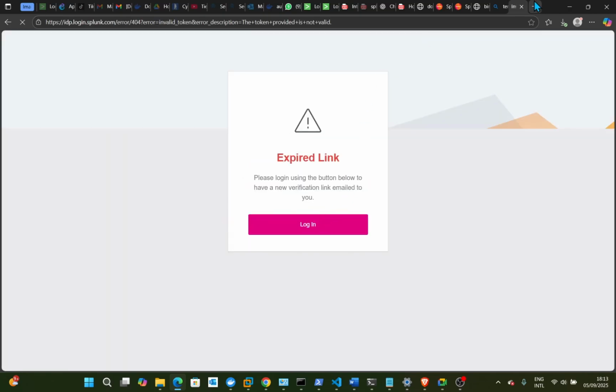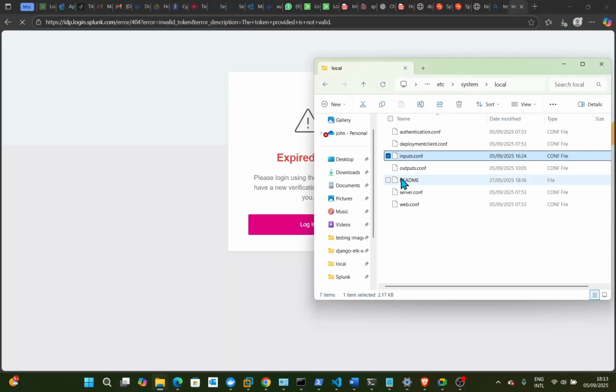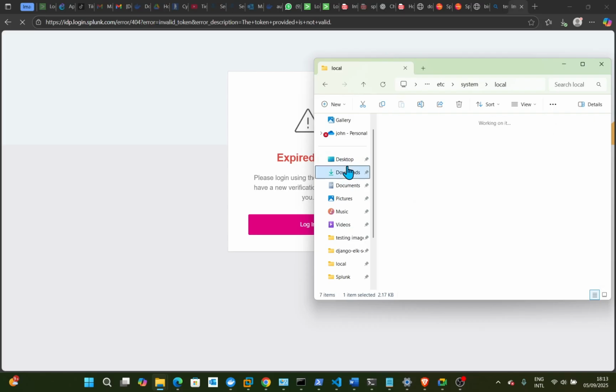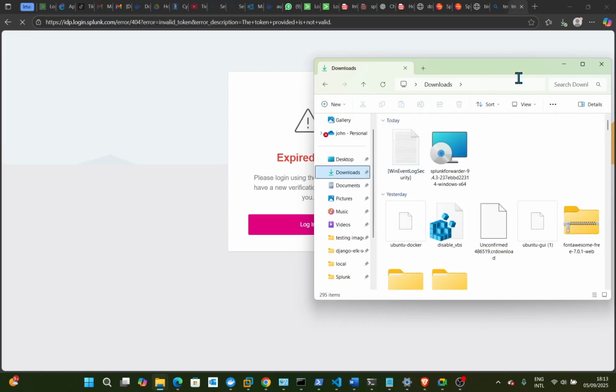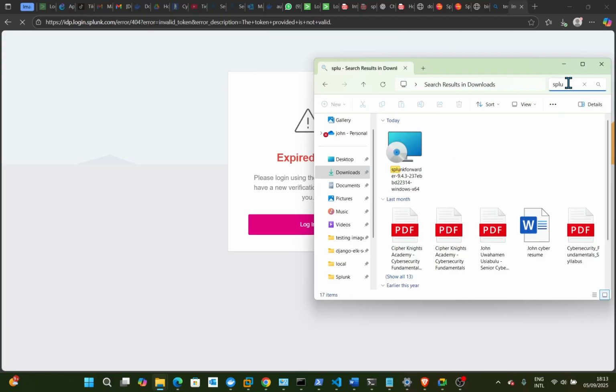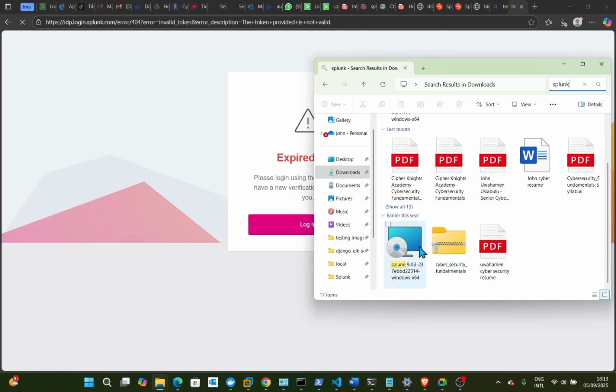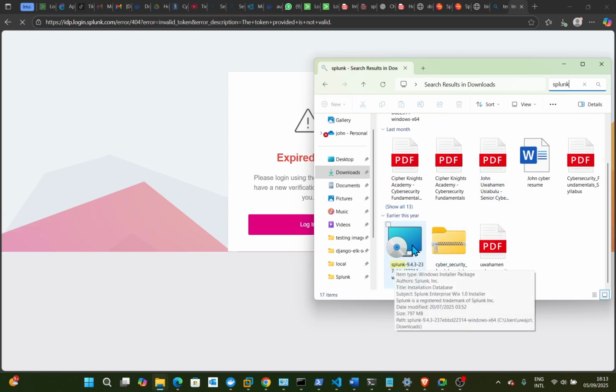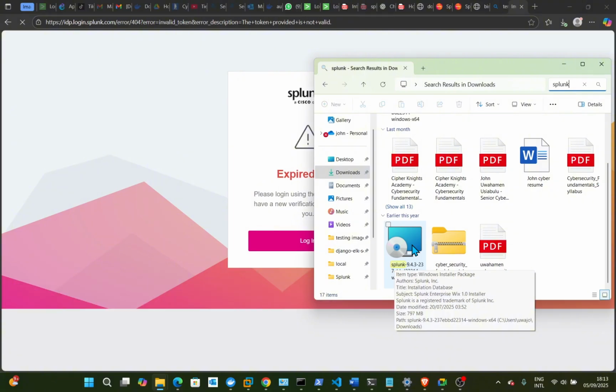The link expired. So this is the Splunk I downloaded already. Let me show you. So this is the forwarder I downloaded. Look at it, I already downloaded this one. Then you install it. I'm going to send you guys the PDF material. You follow that same process to get your Splunk running.